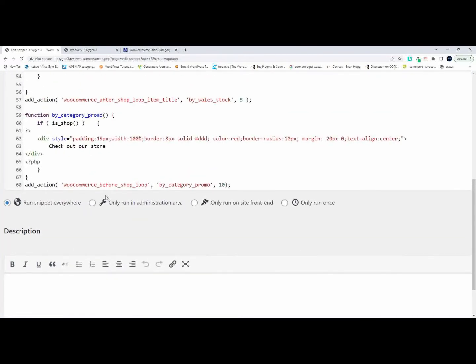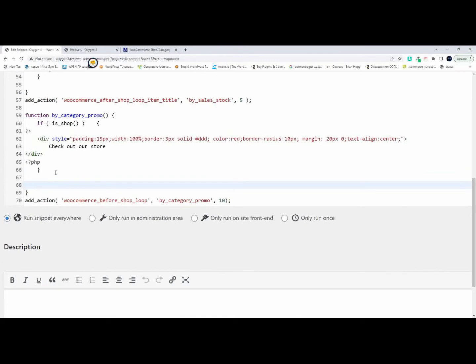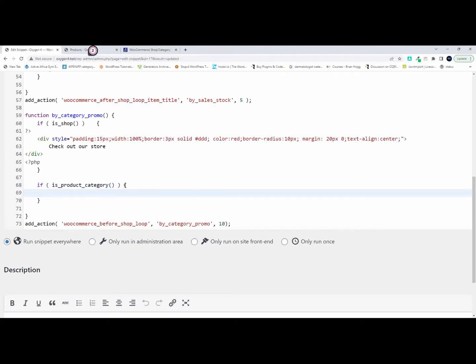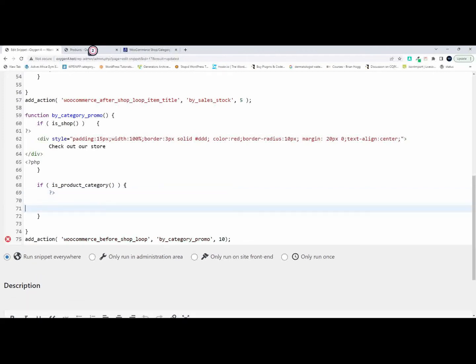Now what I'm going to do is do something for a product category. So we head back down here, and now I'm going to create a new if statement. So that one's done. And here I'm going to go if is_product_category() open bracket, close bracket. And what I'm going to do now is just once again exit PHP and then open PHP again. And I'm going to copy that.